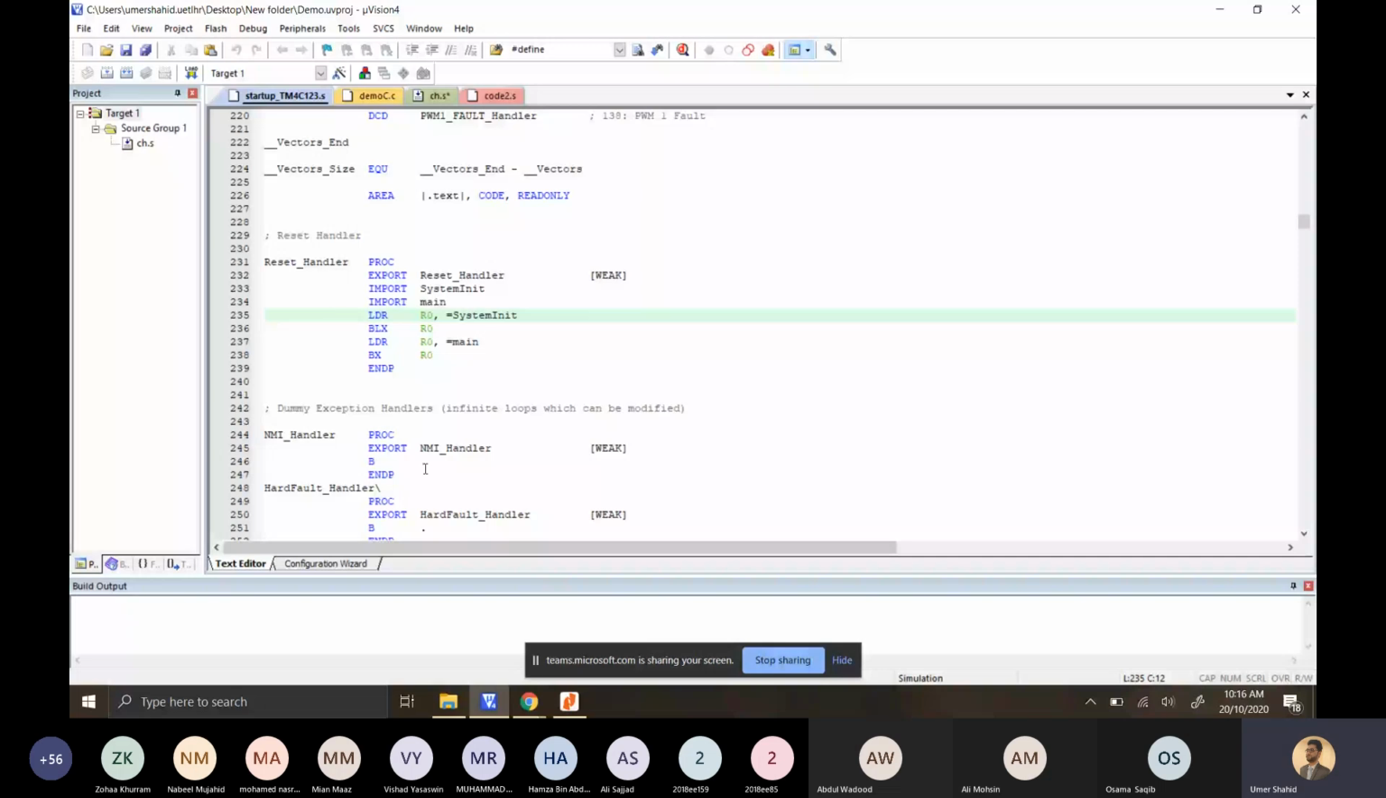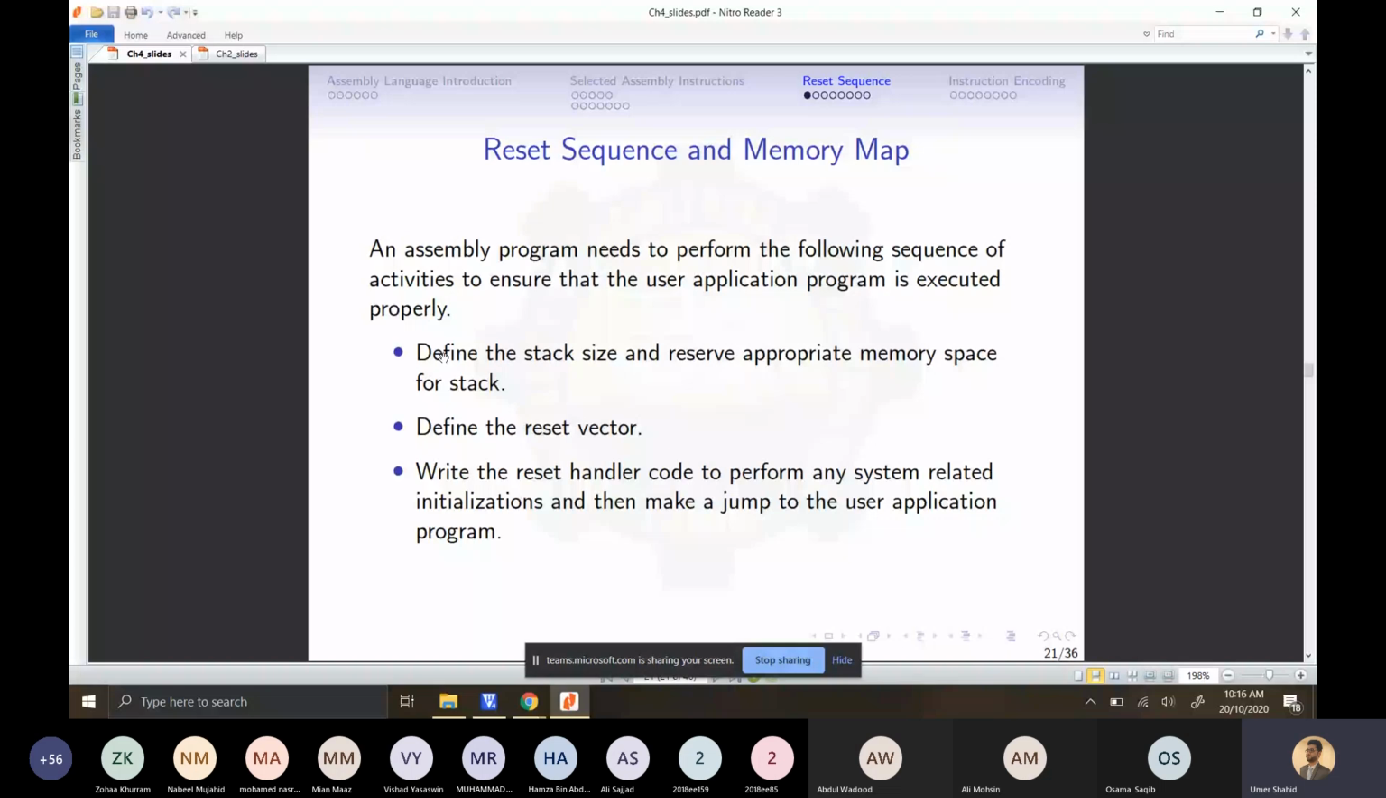It needs to perform the following sequence of activities to ensure that the user program application is executed properly. That is, the defined stack is available, the reset vector table is available, and the reset handler is initialized and defined. So the starter file will define these three things. But if you are interested to write your code without any starter file, then you are supposed to write these three things that I have done over here as well.